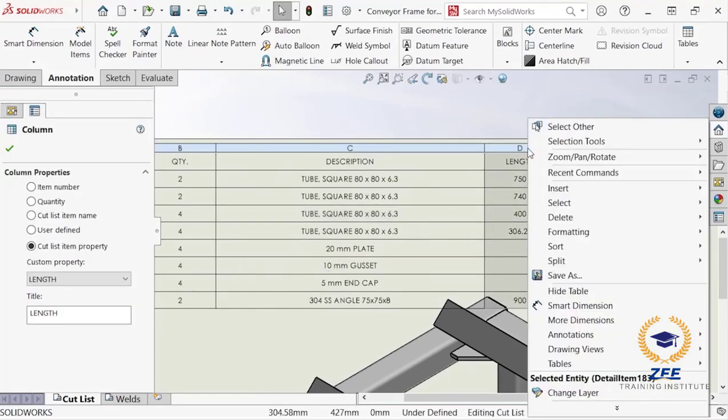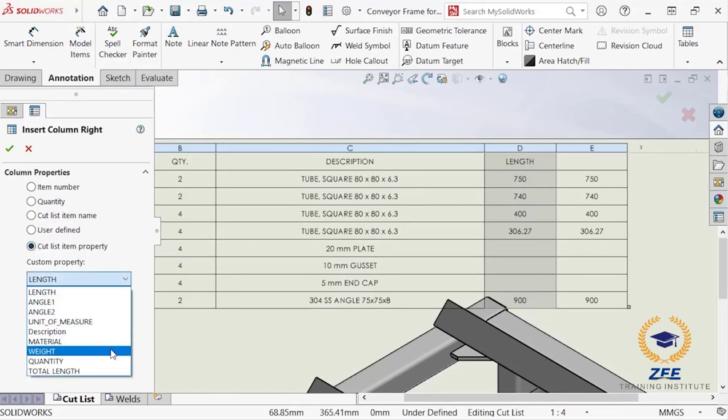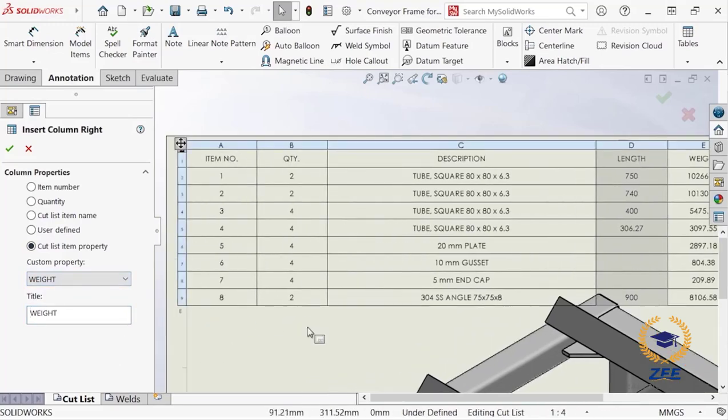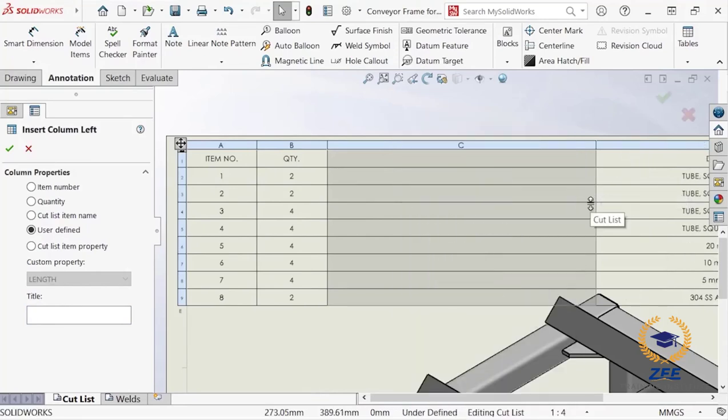Here I'll right click in the length column and choose to insert a column to the right. I'll use the PropertyManager to choose to populate this column with the cut list property and pick weight from the drop-down menu. I'll add another column to the table by right clicking in the description column and inserting a column to the left. This time this column will be used to display the cut list item names. I can also use the PropertyManager to modify the title of the column. I'll change the title to Item Name and click the green check.